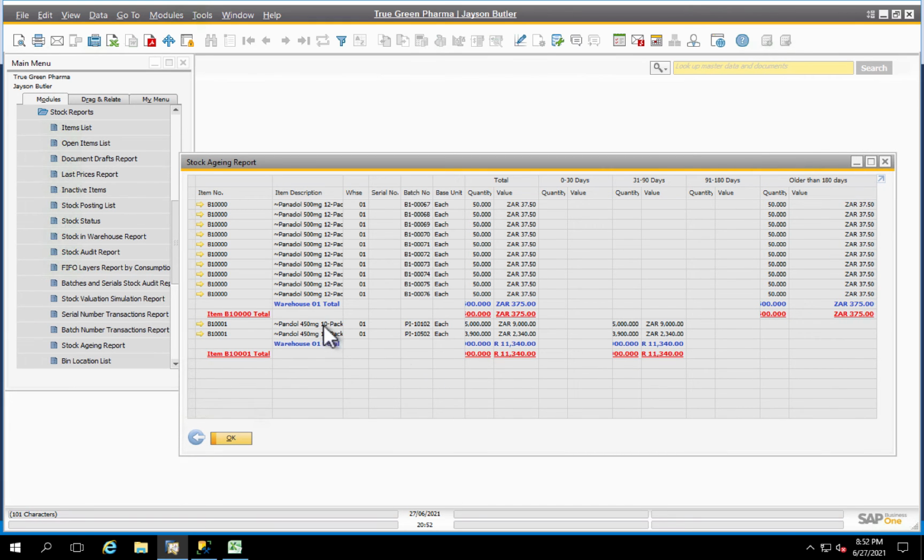By running the stock aging report, I can see that our paracetamol products are really not optimized. We've got a lot of stock that is sitting there older than 180 days, just waiting to be sold. And in the meantime, we've been buying more paracetamol via the Pandor product, and that's sitting in 30 to 90 days. I really shouldn't have been buying all of that Pandor. I should have been selling off all of the older stock.